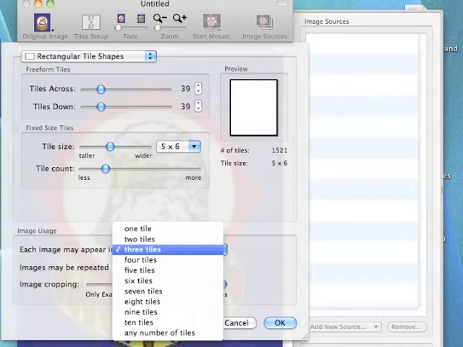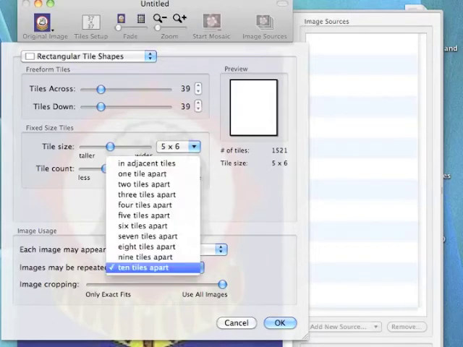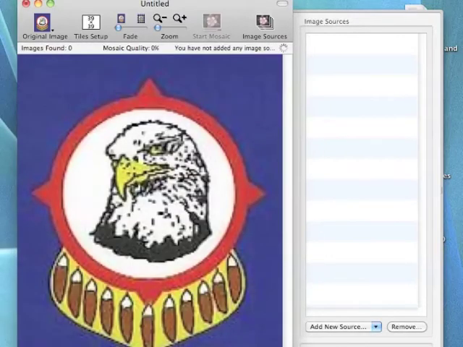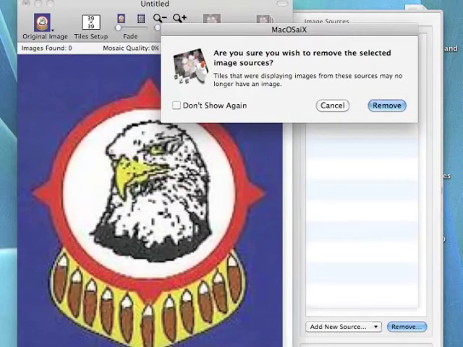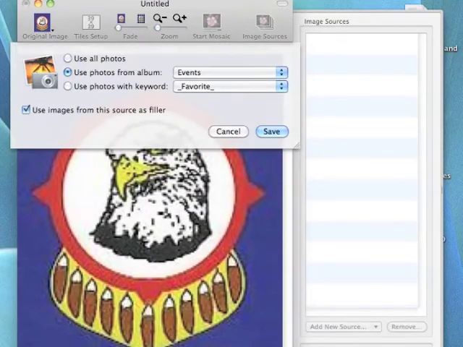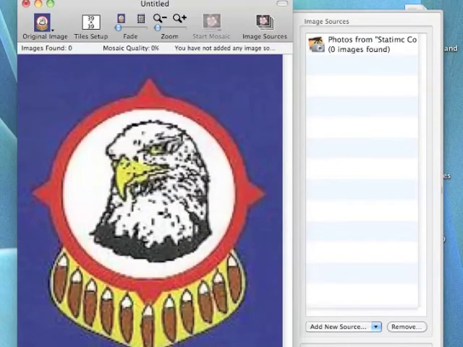The other thing that you can control here is how close those repeated photos show up. I've got the setting here so that they may be repeated 10 tiles apart, so they won't ever be right next to each other. And it gives a deeper mosaic, more variety in the image. Once that's done, I have to choose the image sources here. I'm clicking that button, and then I'm going to choose iPhoto. That's where those photos are. In the iPhoto selection, I'm going to choose the album where I narrowed down the photos to about 750 photos as the source.